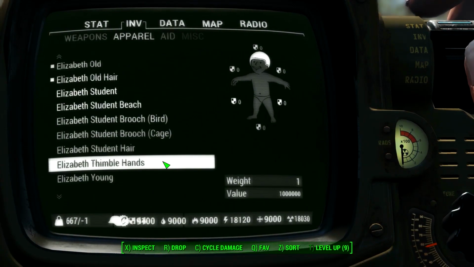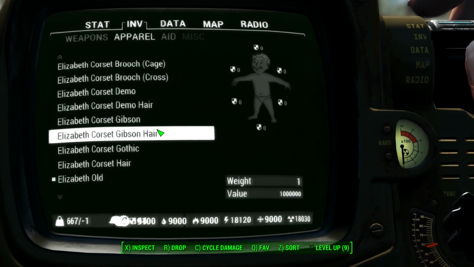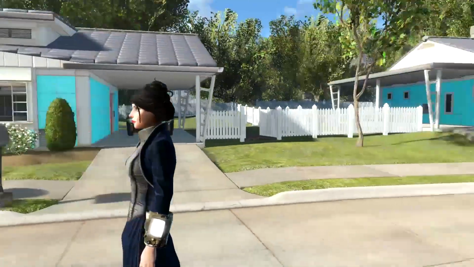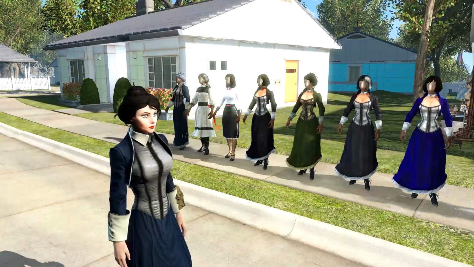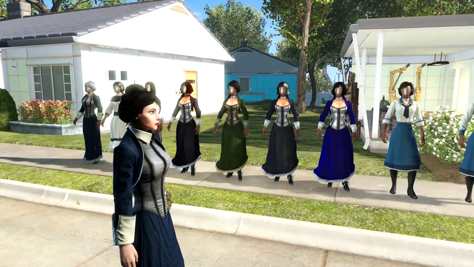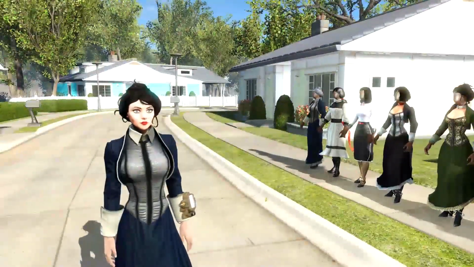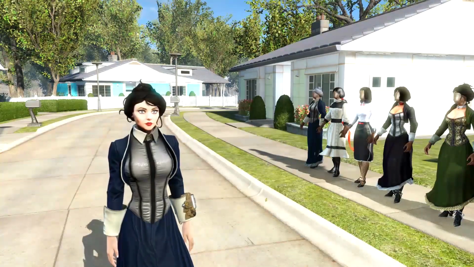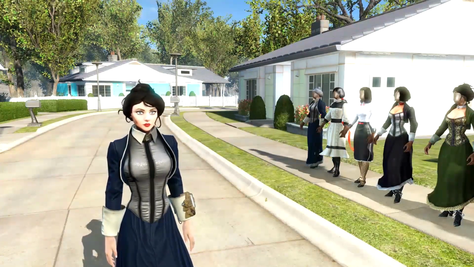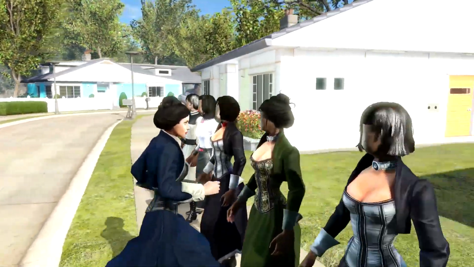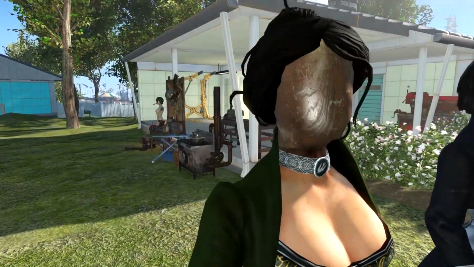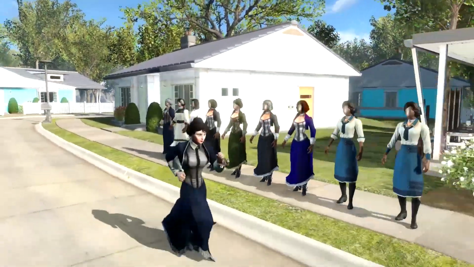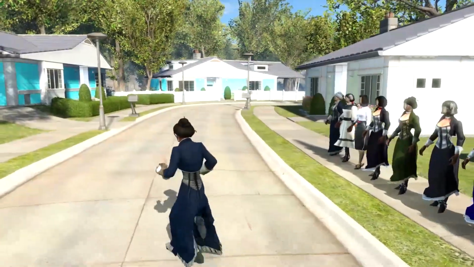Of course, if you don't like it with the old hair, you can go with the Gibson hair. It's basically the old hair, but it's recolored to Elizabeth hair. I'm not very good at recoloring hair. I tried that before. Didn't happen. So pretty good that I got this mod that someone else did. So yeah, you can have old Elizabeth and stuff.